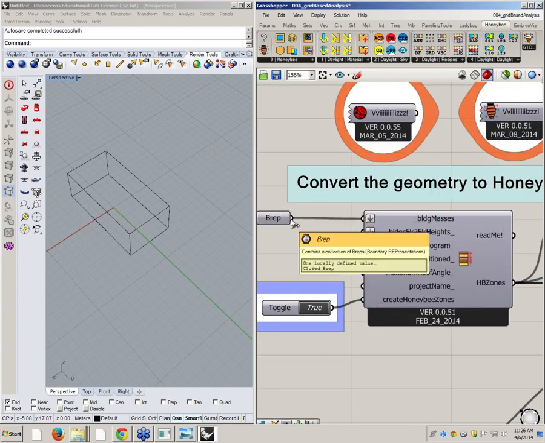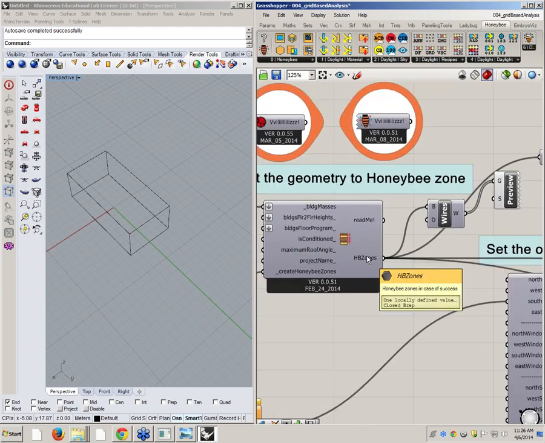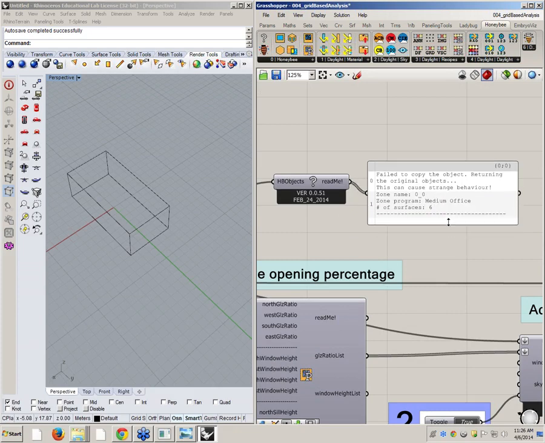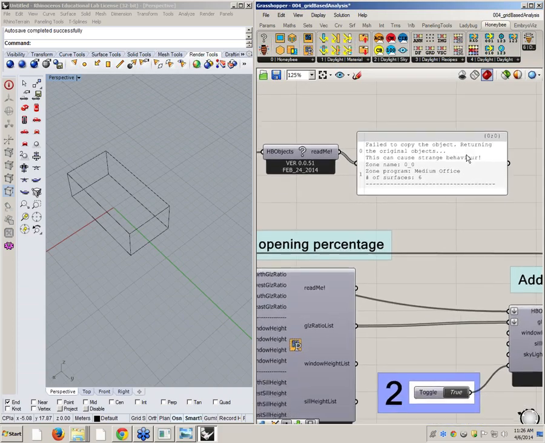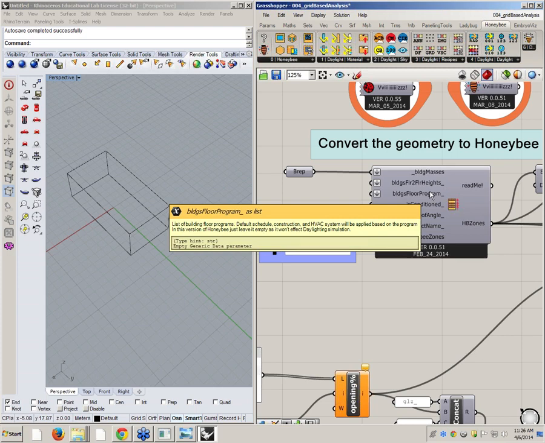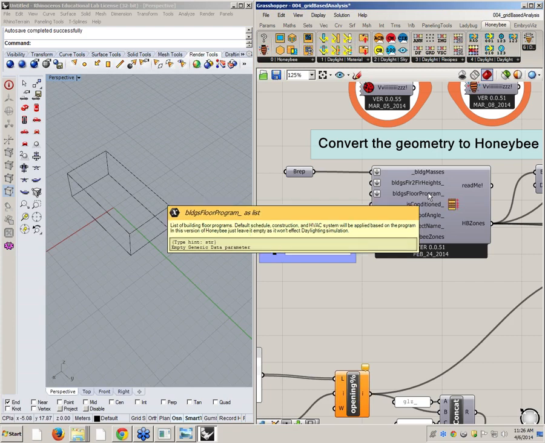So what I did, I just passed this from here, and this one is set to true. The output, again, is a closed B-Rep, but this closed B-Rep has information. You see, it tells this is a medium office. How does it know this is a medium office? Here, building floor-to-floor program, it has a default value. You can change it to whatever you want. But right now, it doesn't change anything because you don't have the energy simulation component. It's mainly useful for energy simulation, so it assigns all the schedules and all the constructions and all that stuff.